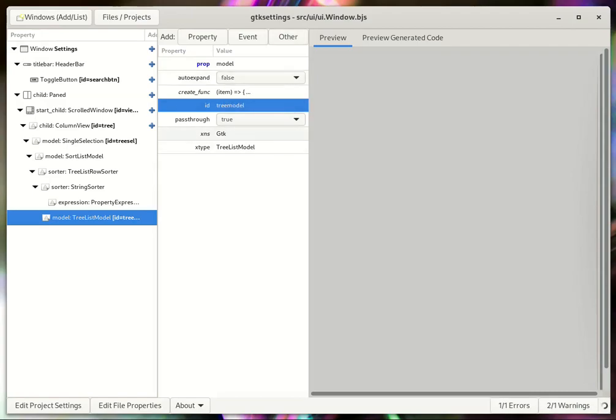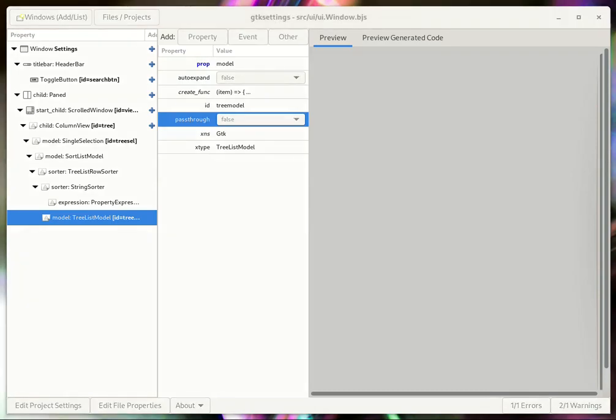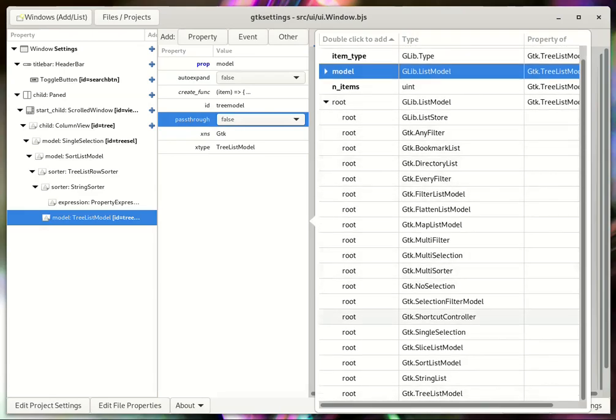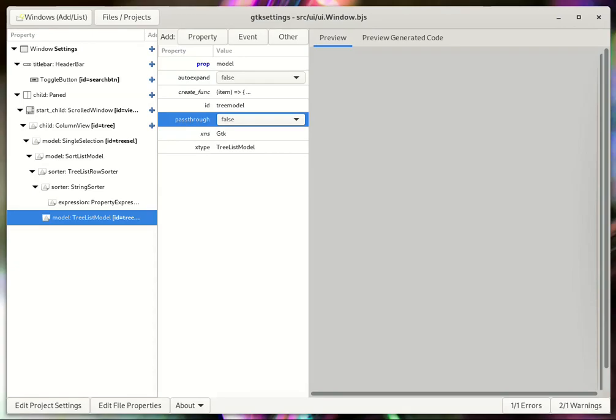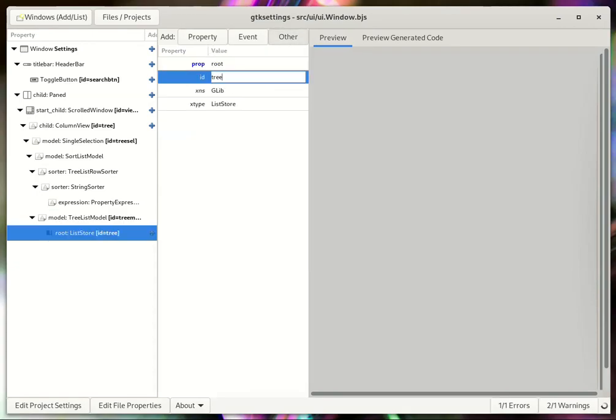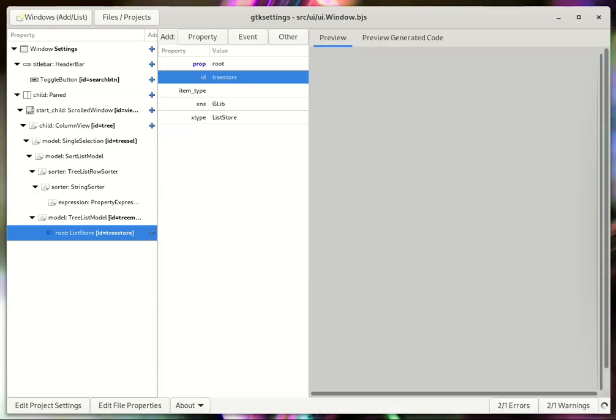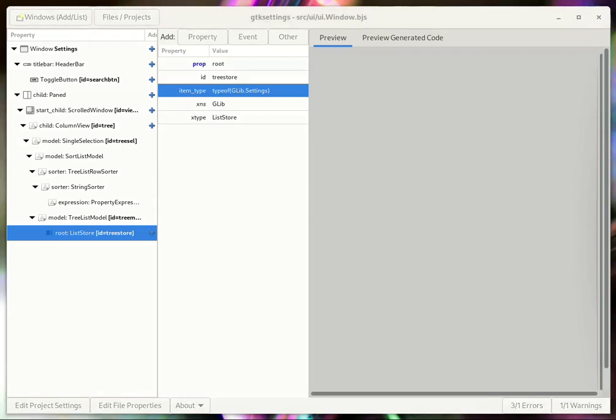So again, we've got another property there, pass through. Now that's actually interesting. That's a big gotcha. If you don't set the pass through to false, you end up with not having a tree model returned on the other search and everything. So obviously the subcomponent of a tree model is the list store. We give that a name. There we go. Items. Type of, again, that's geo settings. That's all we needed to do there.